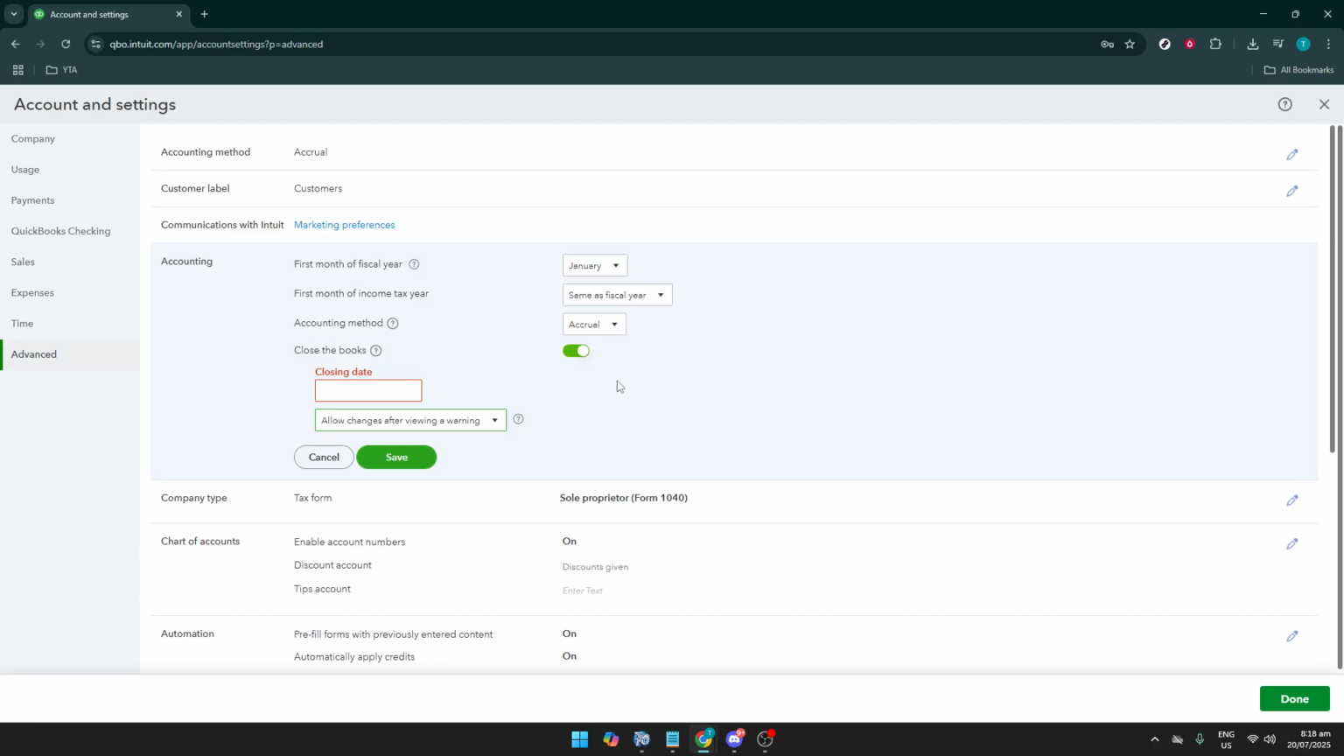And there you have it, a simple yet comprehensive way to navigate through QuickBooks and set up your financial preferences. By following these steps, you can ensure that your QuickBooks account is tailored to your business needs, helping you manage your finances more effectively.